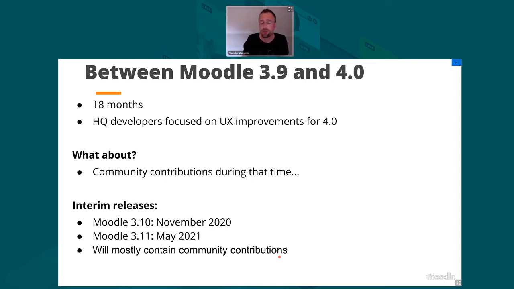Now, these will be mainly focused on community contributions, community developers, partner developers. As I mentioned, the HQ developers will be mainly focused on UX improvements. There might be some small projects that we introduce sooner, but the main attention will be on the big changes for version 4. But we'll try and include as many community contributions as we can.